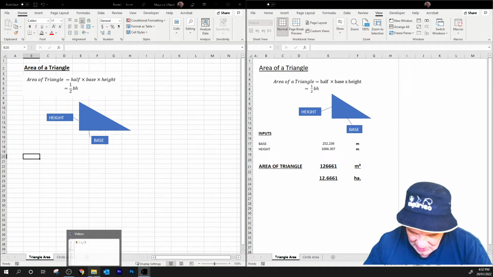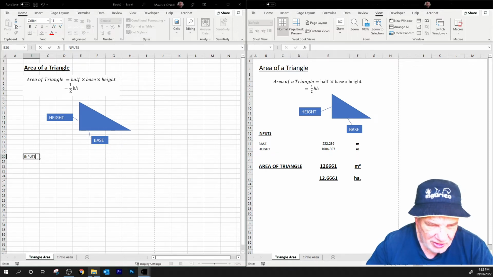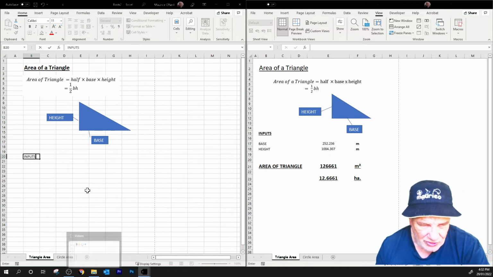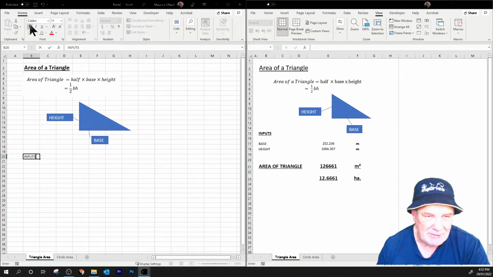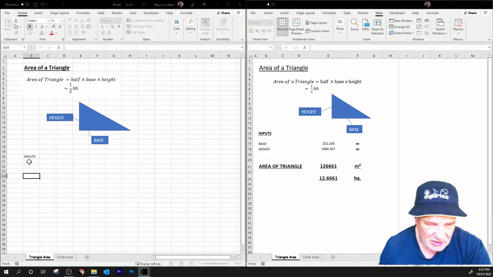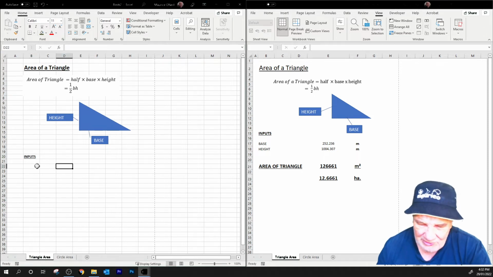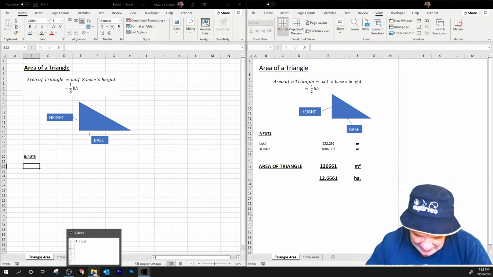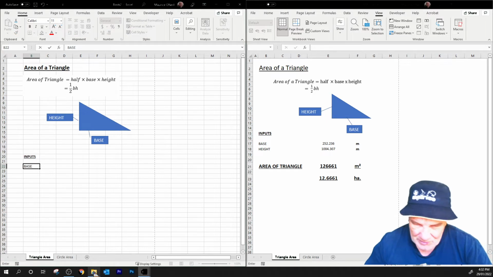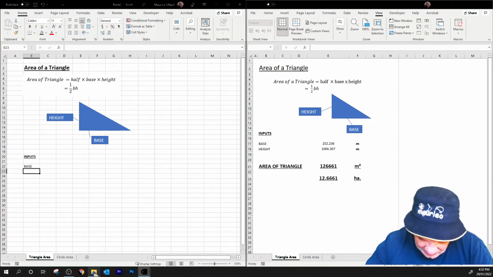So over here, let's put this here. Inputs. We'll make it bold. Just select it, bold, and underline it like that. Inputs, and we'll have an input called base. Okay, and another one, maybe height.